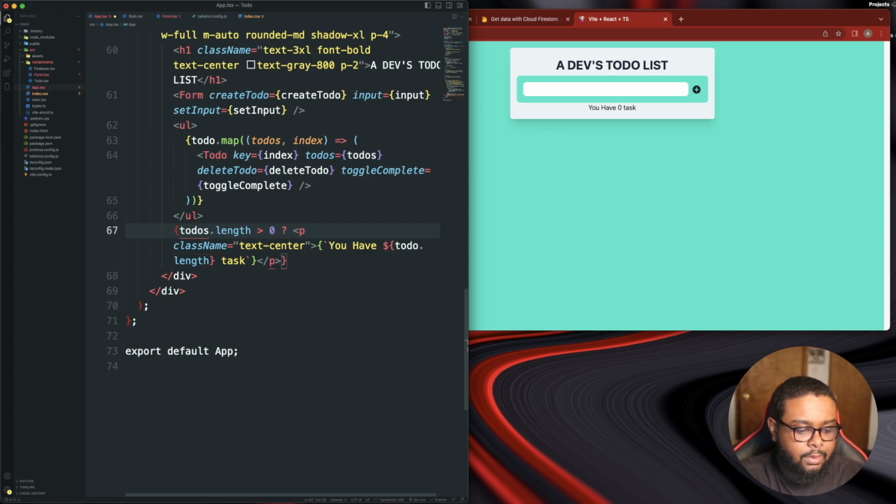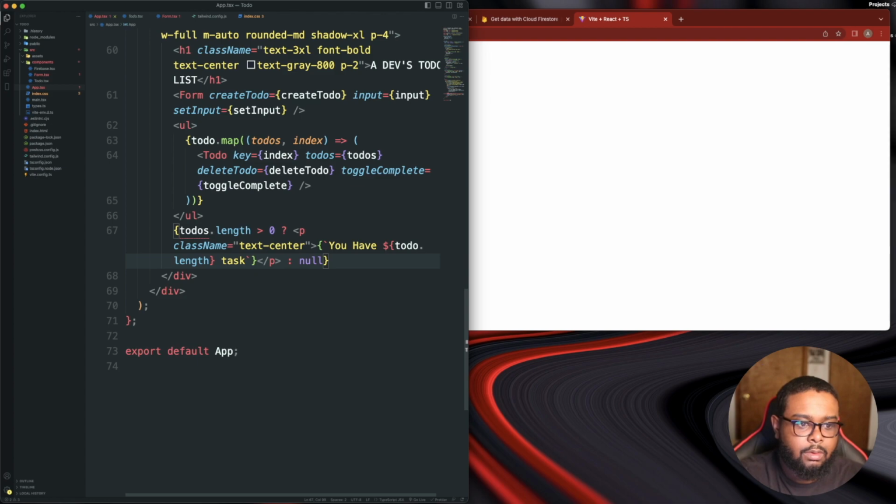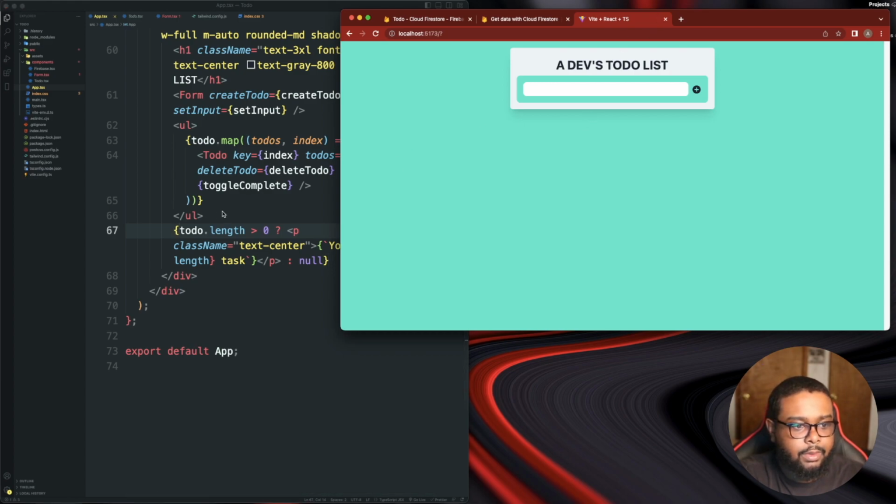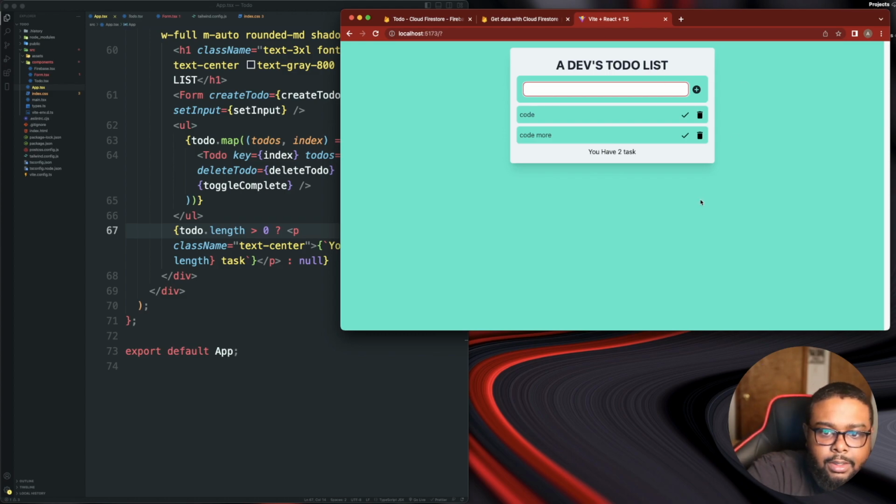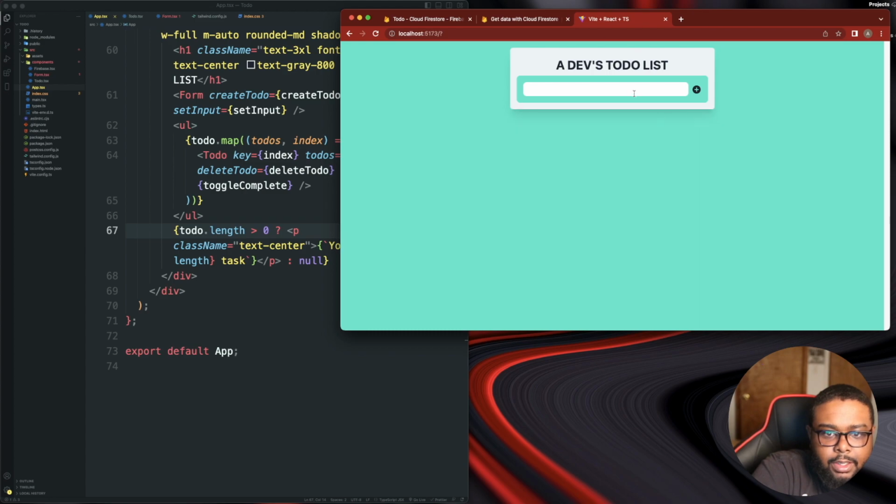And it returns that, else it returns null. I think it's got to be to do. So yeah, now I got rid of it. So if the to do's length is greater than 0, so we'll do a code, and now you got 1 task. You do code more, you got 2 tasks. And once you complete it, you can just go ahead and delete it.